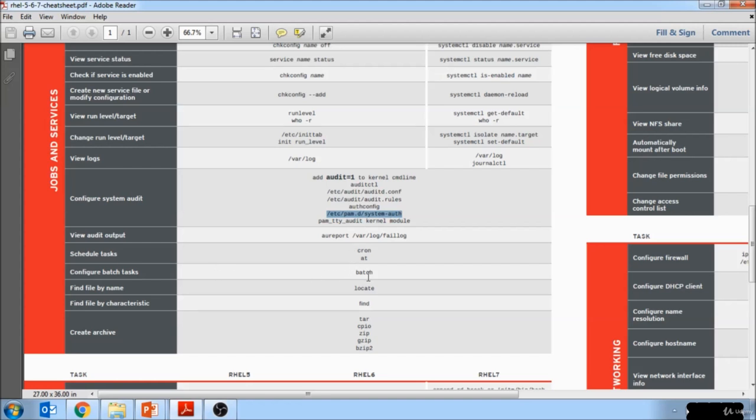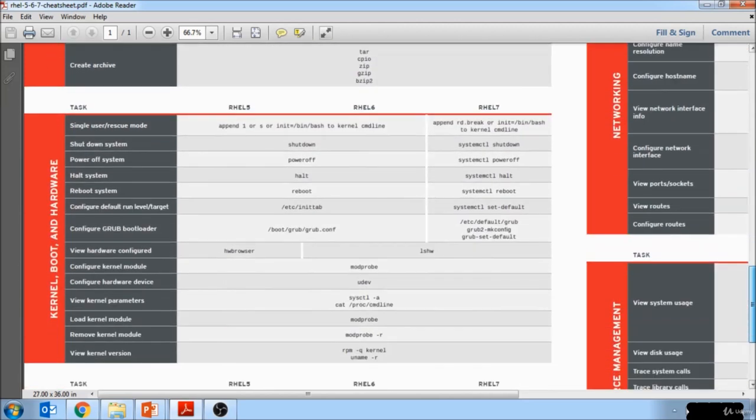Moving on, cron, add job, everything is the same. I'm not going to cover every detail here because all of them are the same. Nothing changed. Then we have kernel, boot, and hardware. What has changed? Single user rescue mode. Some of these changes are configuration file changes. Shutdown: before we had shutdown just as a command, but now you run systemctl followed by shutdown. Same thing, everything is the same commands, except now you define the systemctl command preceding the actual command.